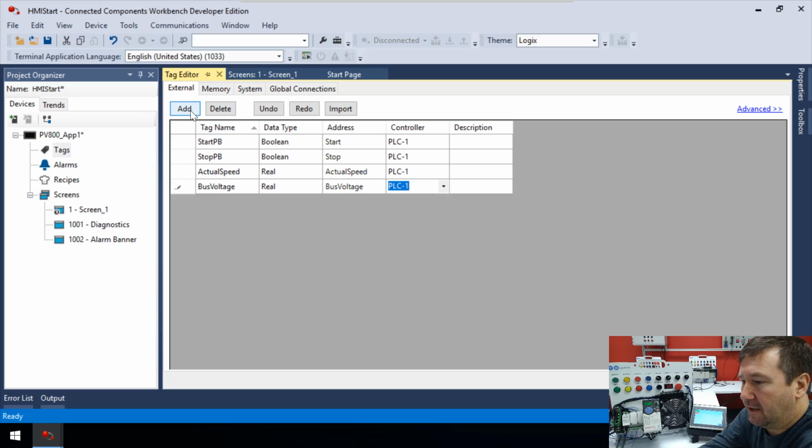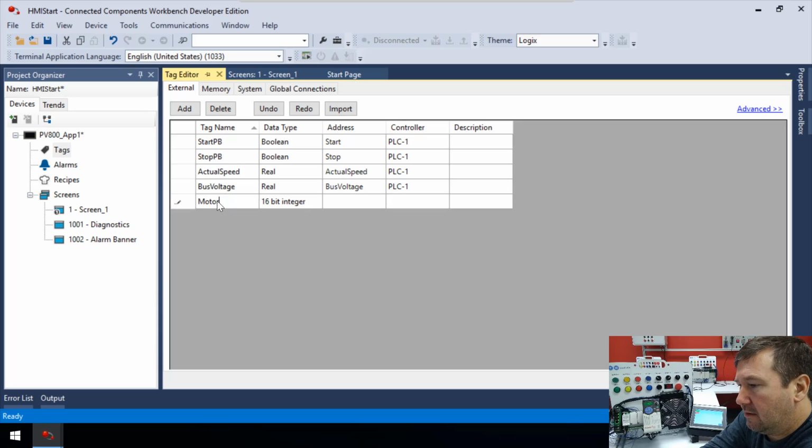And then we're going to add another one. This will be motor voltage. It's going to be a real, and its tag in the PLC will also be motor voltage.